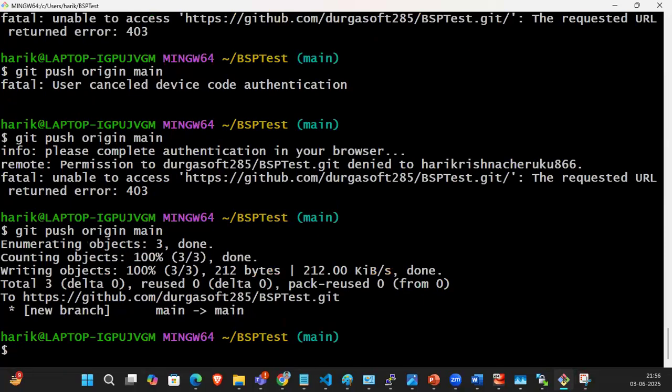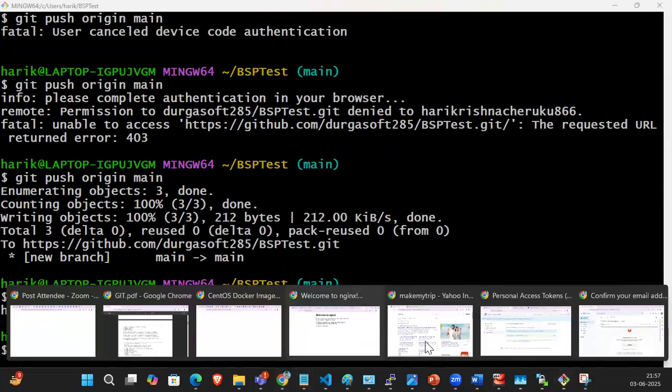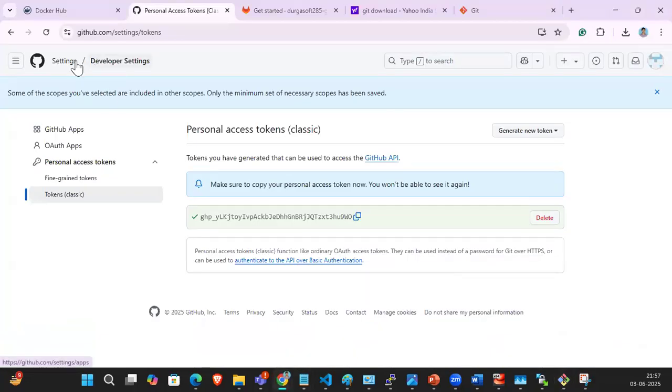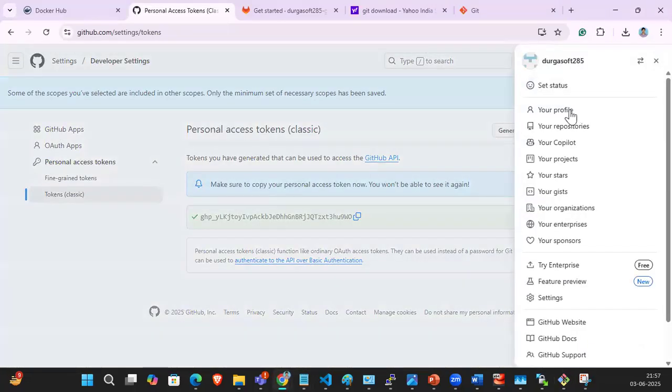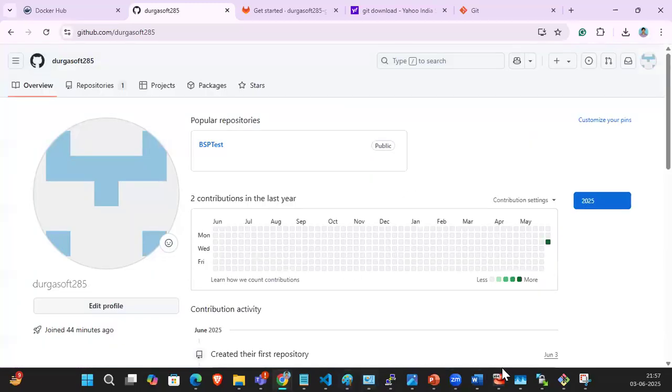Yeah, you see? Now able to? Yes, yes. So the UI is changed, guys. So we pushed this. Git ls. So hari.txt is in our local repository, and check it in the remote repository. Sir, what is the extra change that we did, sir? What extra change?